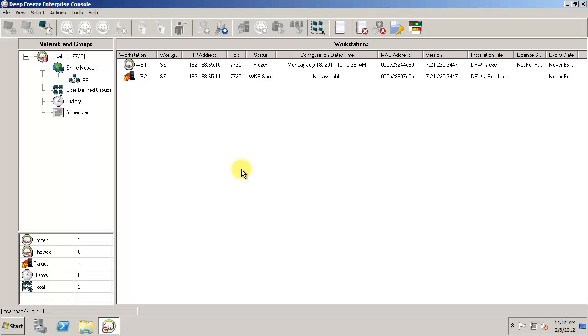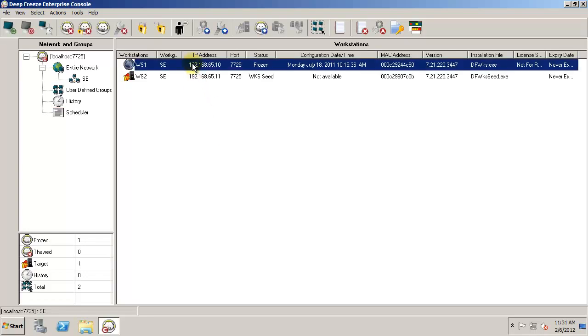Once you have deployed either the DeepFreeze Workstation install file or the DeepFreeze seed to workstations in your environment, they will report into the DeepFreeze Enterprise Console. The workstations will appear in the Workstation panel and can be sorted by any of the headings.